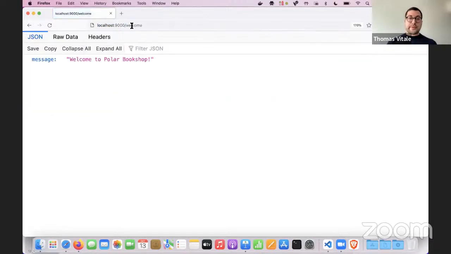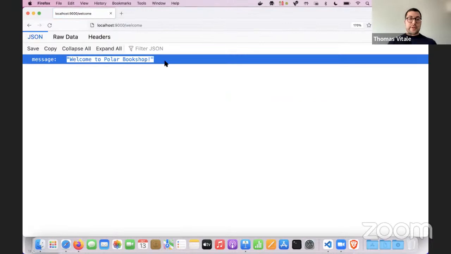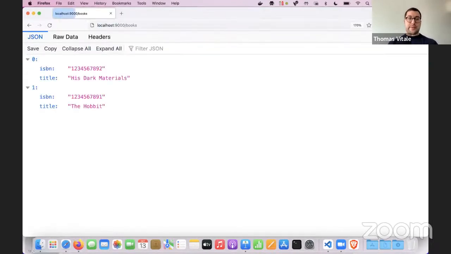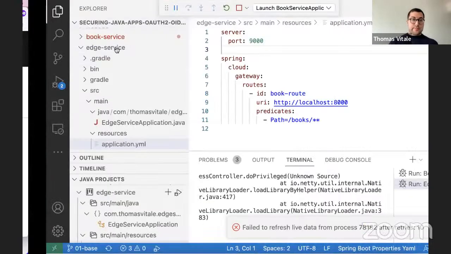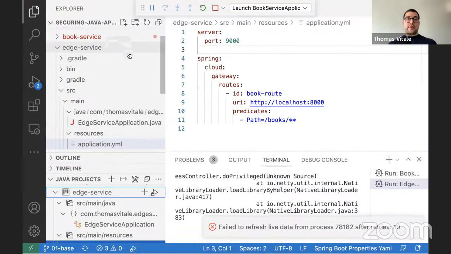We also have another endpoint, it's called welcome. This is provided by the Edge service itself. So we have the welcome endpoint provided by Edge service and the books endpoint provided by the book service. But both of them are accessed through the same service, through the same API gateway. All right. So let's start implementing authentication in Edge service.